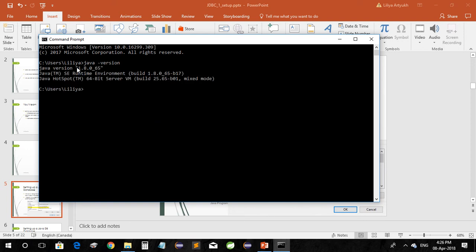So I can see that my system is running on Java version 1.8.0_65. So this is the version that I want to set up for my database as well. You can have multiple Java JDKs on your machine, but let's make everything consistent so things work correctly in the end. You don't have any problems later.